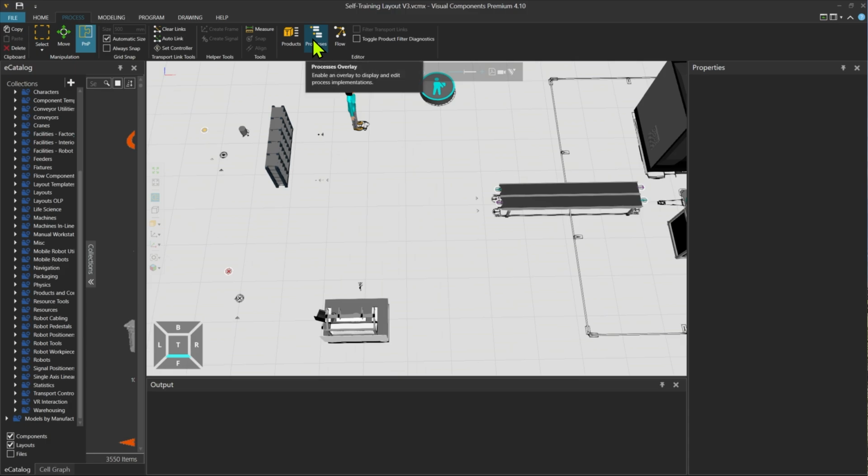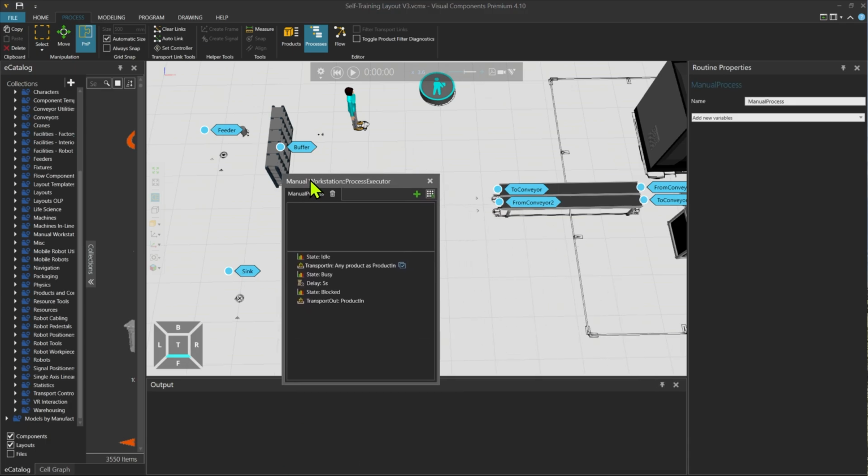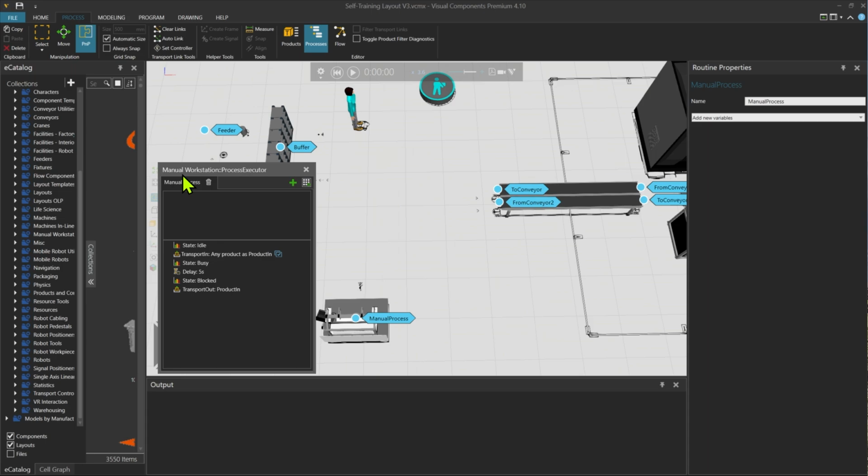And instead we open the processes overlay, which allows us to edit what happens at the processes. We want to edit what happens at the manual process here. So let's click on the manual process label, which should reveal this process executor window. We want to add a work statement after the delay statement. So let's click on the delay statement first.